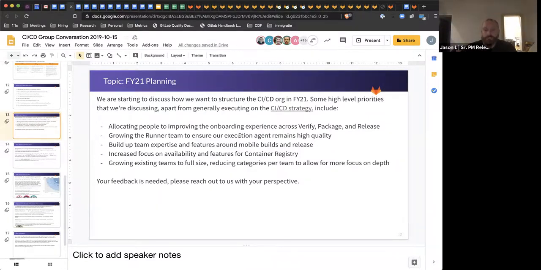Some of the themes that we're looking at are focusing on onboarding and potentially building out a team that can look at onboarding and getting up to speed with GitLab across verify, package, and release. So thinking about the whole CI/CD experience. Of course, we want to grow the runner team. We recently split that out from CI/CD, and we want to grow it up into a full-size team.